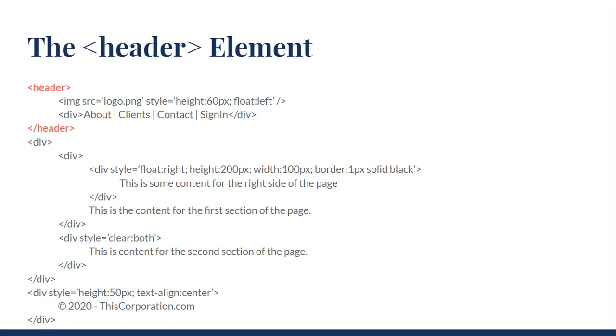So the header element, not to be confused with the document head or with the heading tags, is what we typically see at the top of a web page. It typically has the company's logo. It has some navigation, might have login information or search information, but that header is at the top of our document.